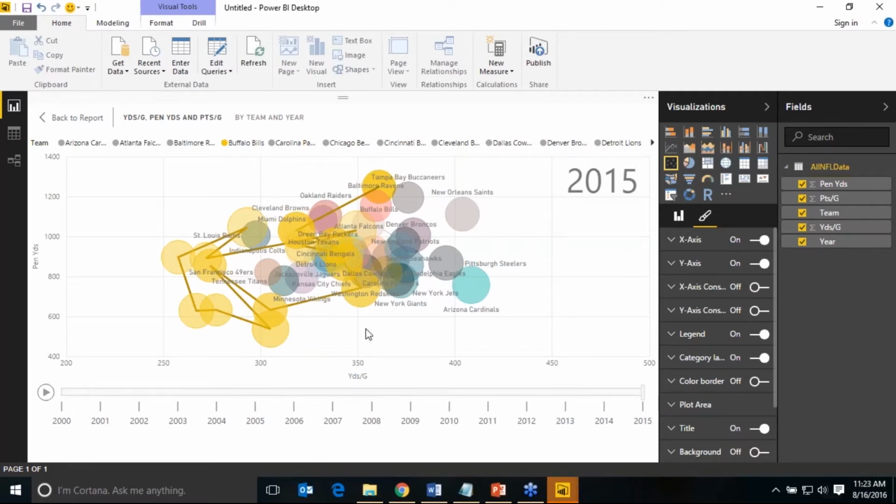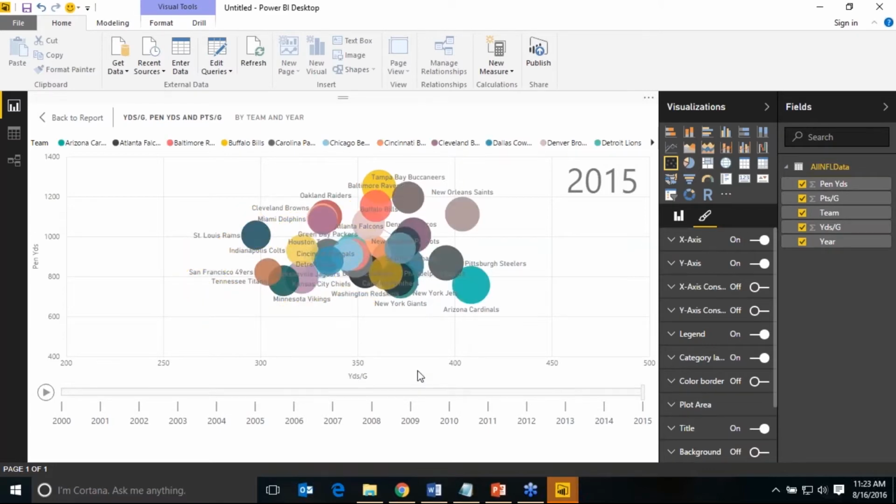So, kind of interesting here. There isn't as much of a correlation between penalty yards and yards per game as I might have thought. So, interesting data, interesting results to look at. Here you can see the New Orleans Saints have fairly high penalty yards, but their offensive production is also pretty high. So it might just depend on the team, for example, to determine what is going on with penalty yards here. Okay, so that was our first example.